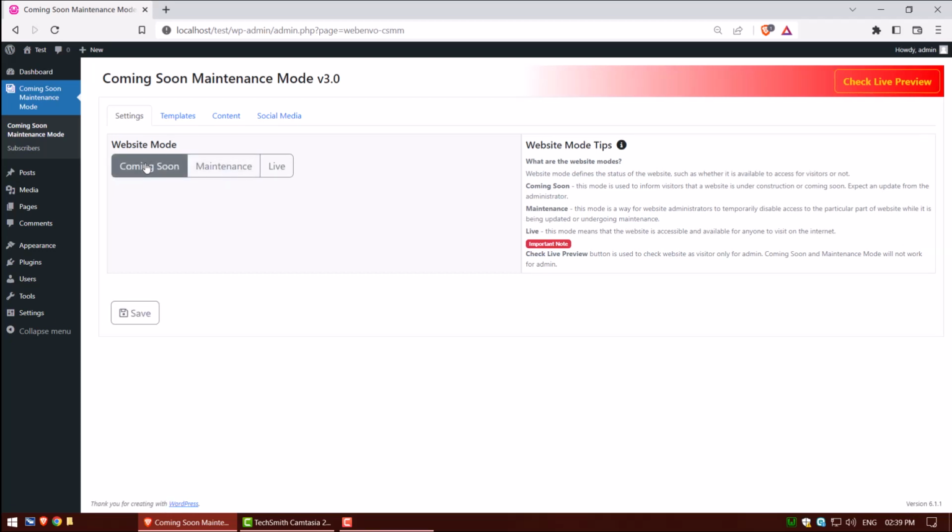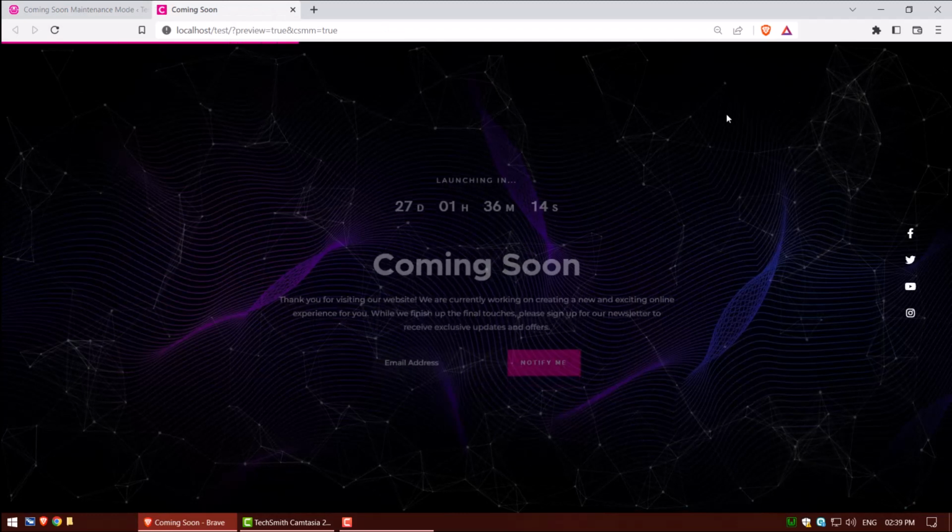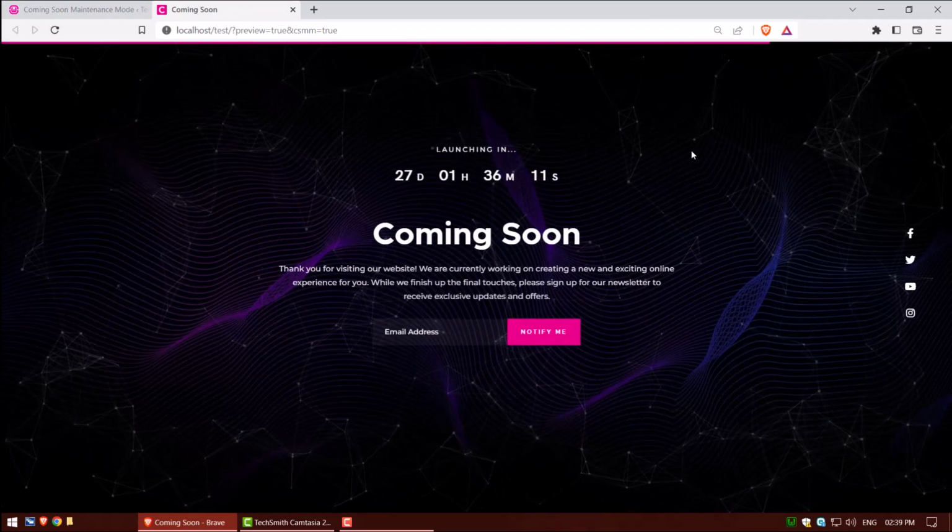Click on the Coming Soon button. This mode works to inform visitors that the website is under construction or coming soon. Expect an update from the administrator. Now, click on the Save button, and click on Check Live Preview. Your website is under maintenance mode.